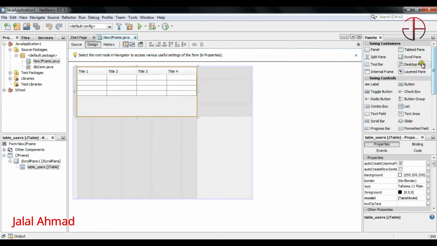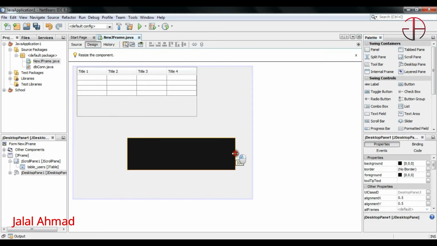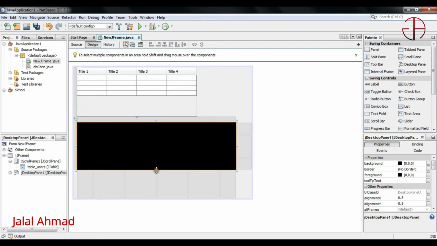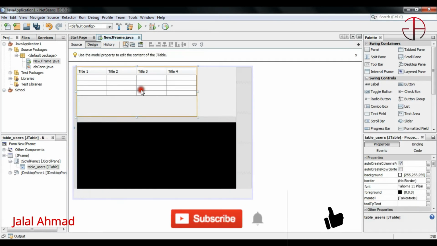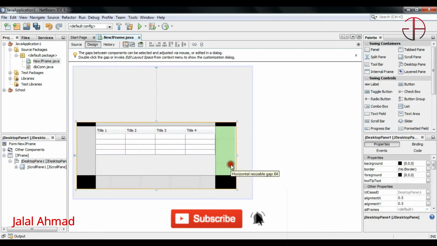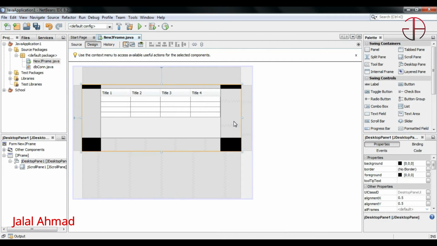My name is Jalal Ahmad, and in this tutorial we are going to learn how to use desktop pane. For that purpose, you can see in here, just drag it into the JFrame and you will see it in a while. You can put things inside it. I will put this JTable inside it, and now let's run this file. Press Shift F6.